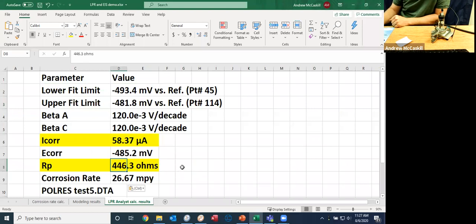Our RP value is a very low 450 ohms. Our steel is corroding very, very fast. I honestly expected something to be much higher, a couple kilo ohms at least. So we have a very corrosive system. Applying the Stern-Geary equation, we're going to get about 58 microamps as this I-corr corrosion current. Our software did all those calculations there for us at a click of the button.